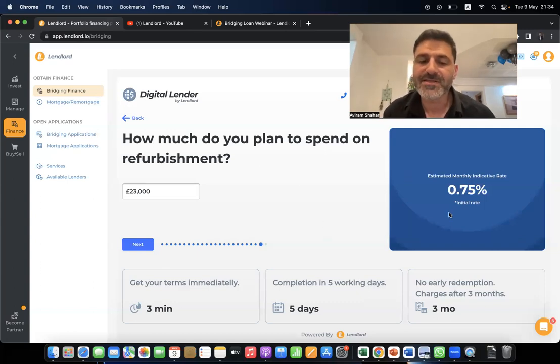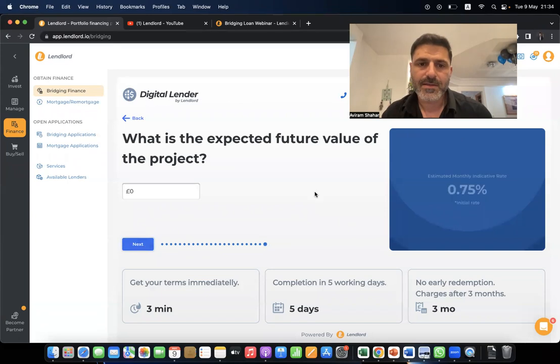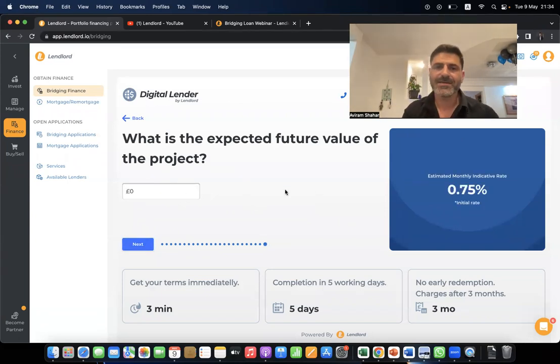But again, this is an indicative rate, and we are reviewing the rates after you start the process. So don't worry, even if you see some indicative rates, you can speak with the team, and we will review before we generate the heads of terms. And then the last question will be, what is the GDV? Basically, what is the value of the property you expect to see after you complete the works, the refurbishment?